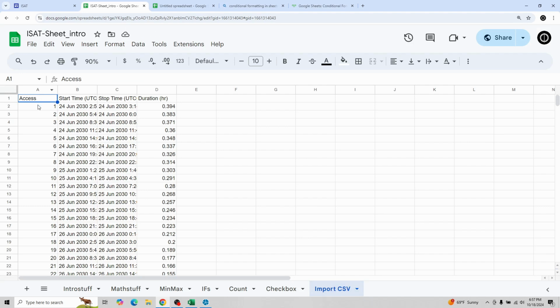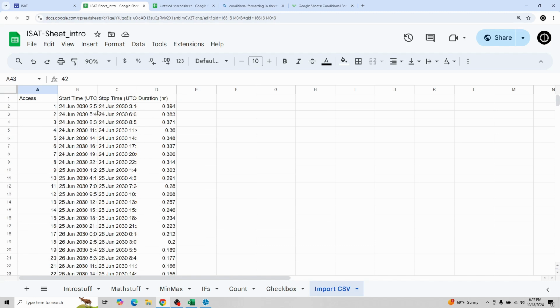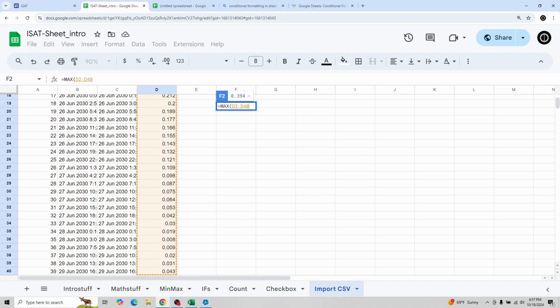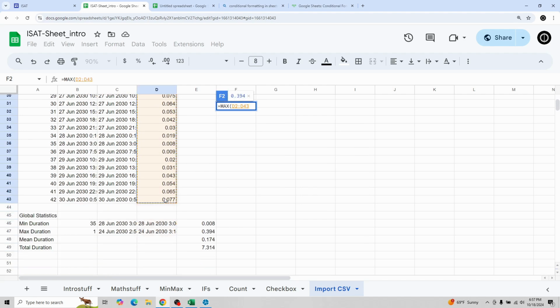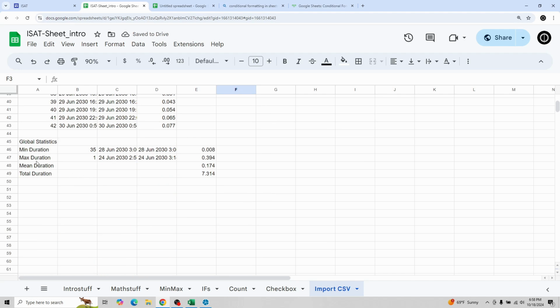And I've got here my access, my number of accesses, and it's pulled up basically the entire thing and spread each of these out in each of their columns so that I can work with them individually. Now real quick, I'm going to verify some things that we've got. First off, I'm going to say max, and I'm going to do equals max value of, I'm going to drag down, and I'm going to check this. The max value is 0.394, and if I come down here, our max duration is 0.394.